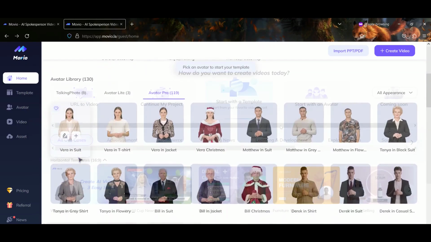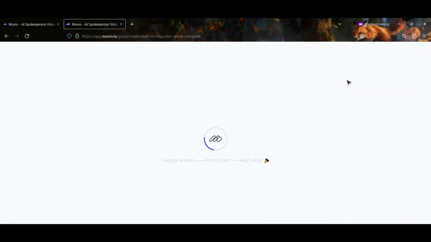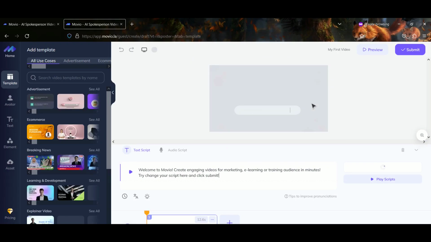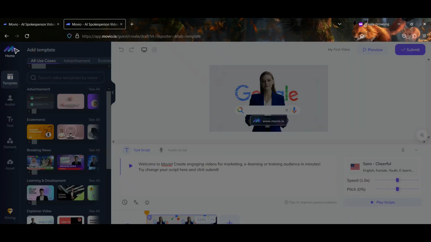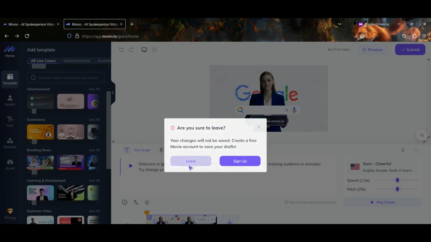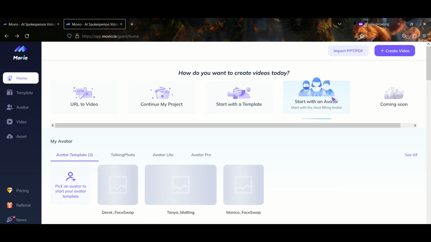But let's start by clicking on the Create Video button on the top right corner and then selecting the landscape option as we want to create the video for our YouTube channel, which will open your personalized AI video editor where there is a predefined character being selected automatically. Let's close this editor window and go to the home screen where we can start creating the video by using another way, start with an avatar, as followed earlier.